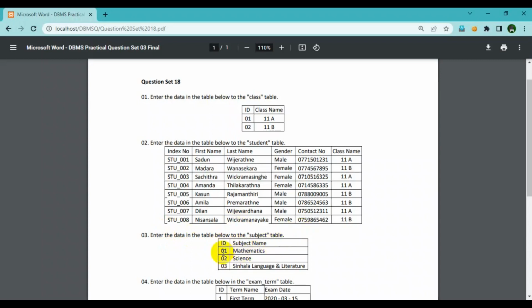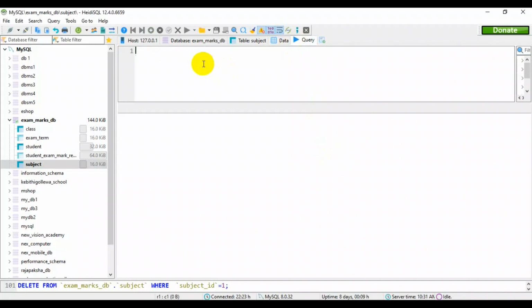You can see ID and subject name, ID 1, ID 2, ID 3, subject names mathematics, science, Sinhala language and literature. Now I am going to write relevant query statement. Now I open the query tab and I'm going to write relevant query statement. Okay, you can see the insert query statement. Insert into exam mark DB, it is our database and subject table, and you can see the column name, subject ID, subject name, values 0, 1 and mathematics.